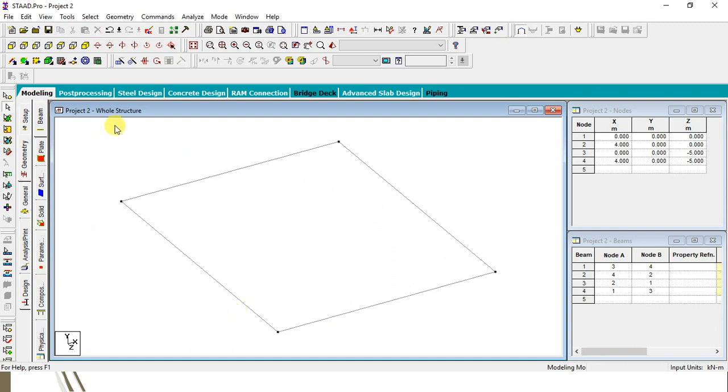Now next, today we are going to discuss the translational repeat command. Repeat means nothing but repeating the same structure. So as we all know, if there is a multi-storied building and the plan of all the floors remains the same, then instead of drawing a floor to floor plan and then connecting it, or instead of drawing all the node numbers or all the beams, by using this translational repeat command we can repeat the same beams along the x, y or z direction.